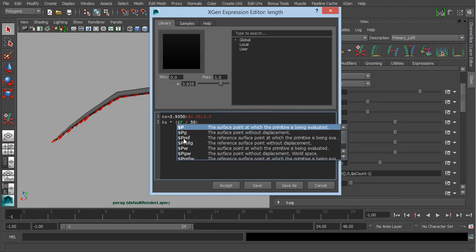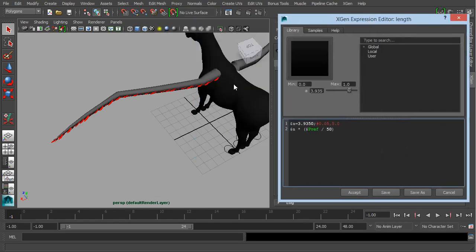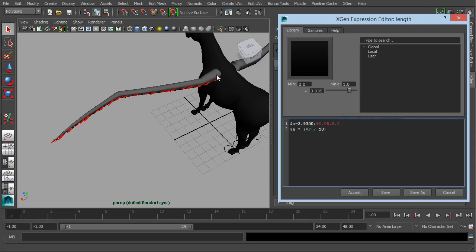But what we might do instead is set it to pref, the reference surface point at which the primitive is being evaluated. We'd do that because later on when we mirror this and put it onto the right wing, it won't work properly, because the figures will be different for that side. Although actually, let's leave it at P for now, because that's exactly what we want. When we come to do the other wing later on, I can explain better why we change the expression to adapt for that.